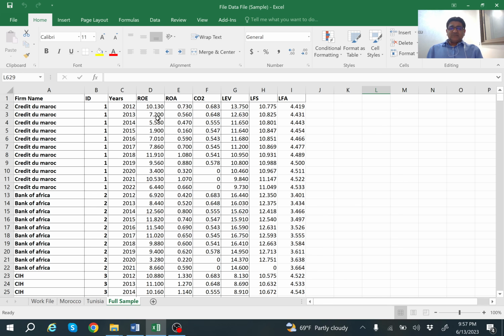The Excel file is important if it's unbalanced panel data, because we have a few missing values. If we have missing values, just place 0. If we do not place 0, then Stata may have a problem. Stata only accepts numerical values. If there are some alphabetic characters or special signs, Stata will not work.